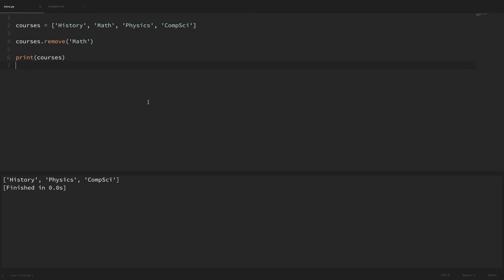Now there's also a way of removing values with the pop method. If we say courses.pop, by default this will remove the last value of our list. This is useful if we want to use our list like a stack or a queue. If we run this like it is, we can see that comp sci was popped off of our list, and now we just have these 3 courses.